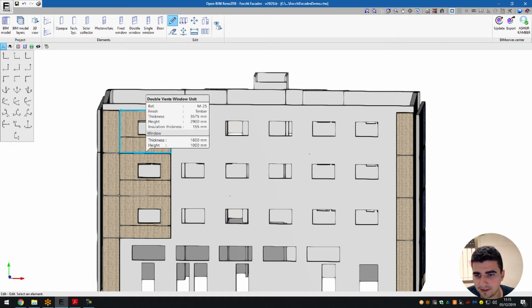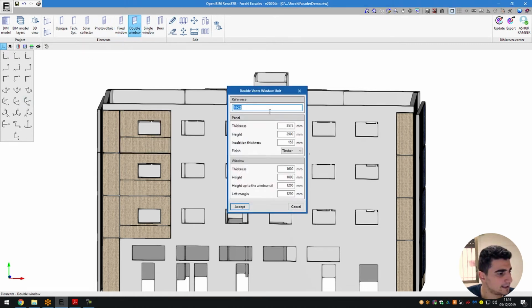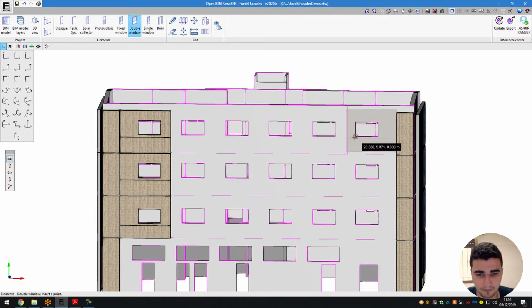Now, switching over to the other side. This is, again, another double vented window. So here, the thickness I had was the same, 3,575. The only thing that changes with this window, of course, is I had the height up to the windowsill, 1,600, 900 for the height of the window. The height up to the windowsill I had was 1,000, and the left margin here was 650. So what I've done is I've just shifted the left margin. I can come over here and insert that.